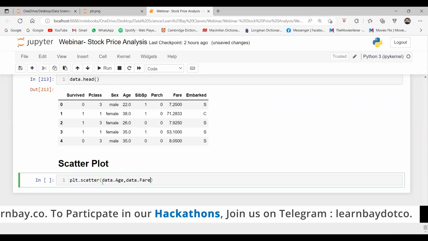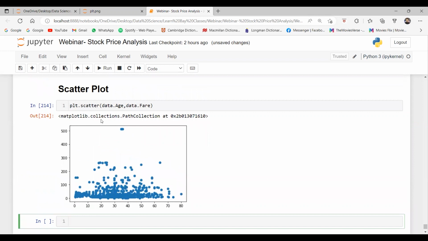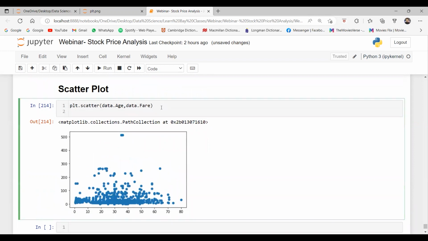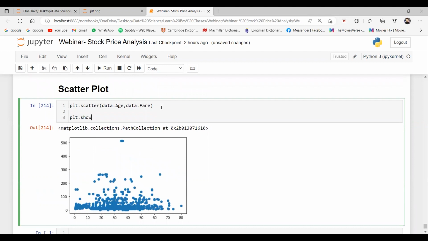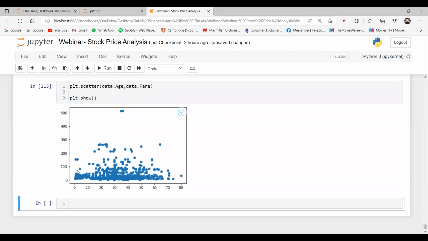This is the scatter plot. Again, we are getting some extra information. If you don't want this, we can say plt.show. If you want to increase the size, you can use the figure attribute in that case. So how to read it? You can say on the x-axis we have age, on the y-axis we have fare. So fare is somewhere around 500 euros. Only two people are paying around 500 euros. Fine. And most of the people are paying less than 100 euros. A few people are paying between 200 and 300.